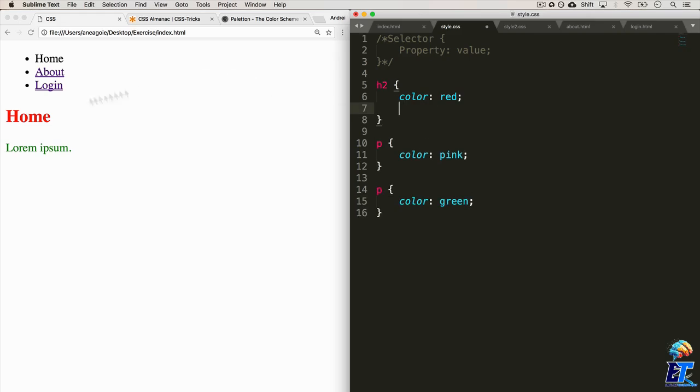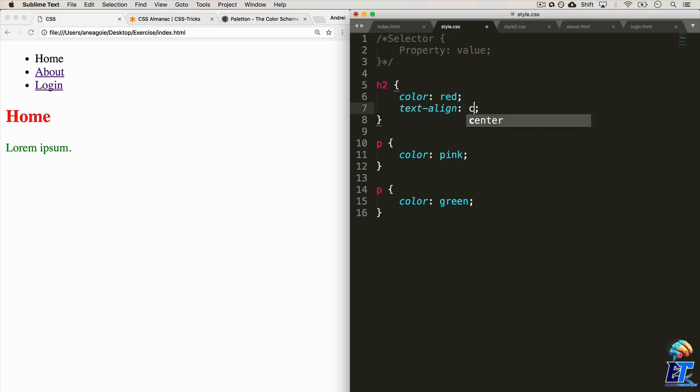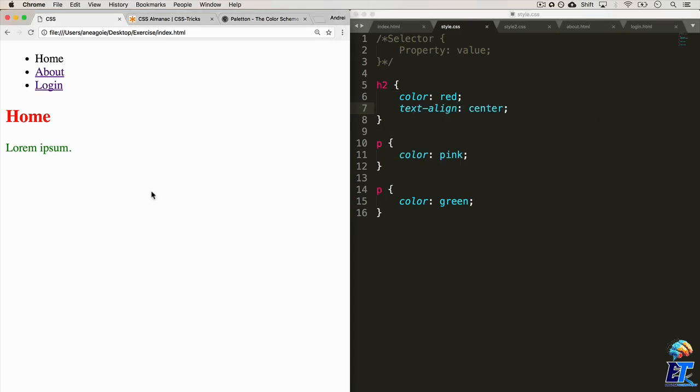We want to have our home be in the center. Let's start off with text-align. And if I type in center and I save, my text is now centered.